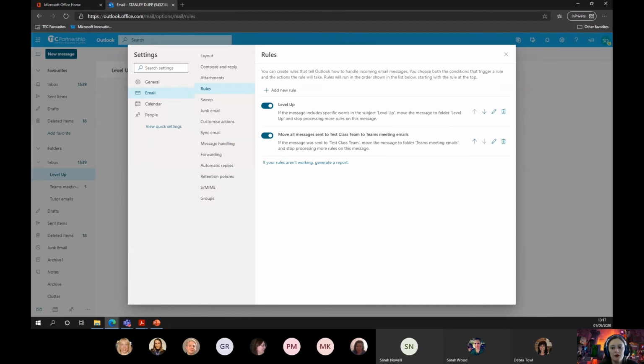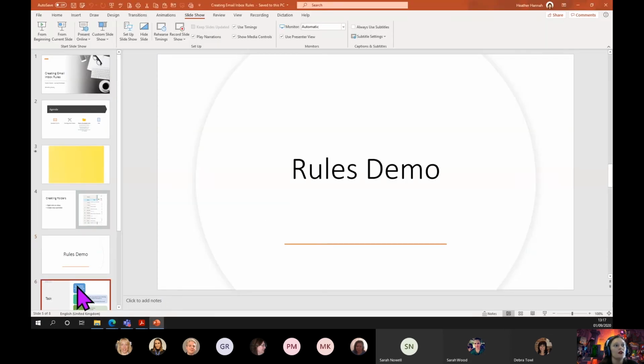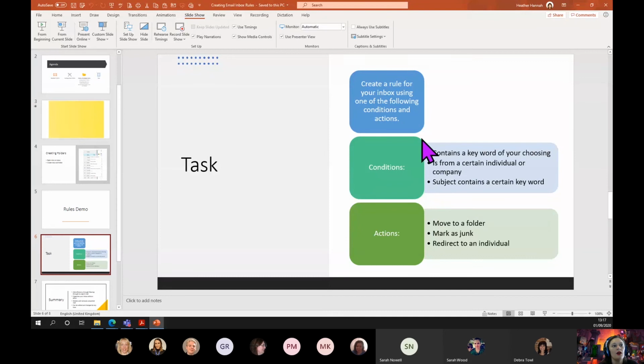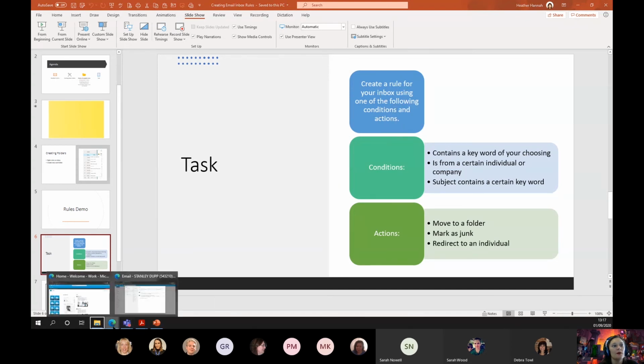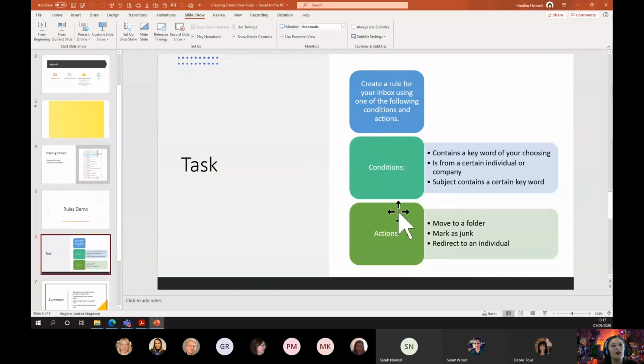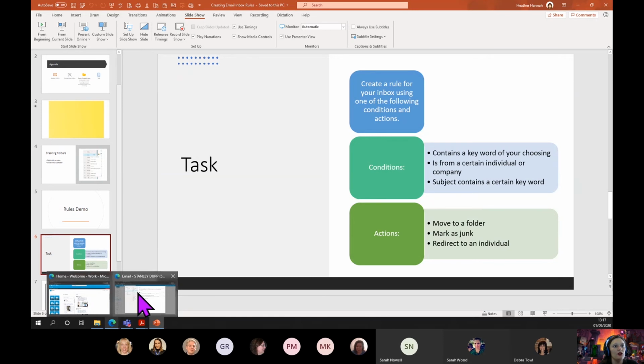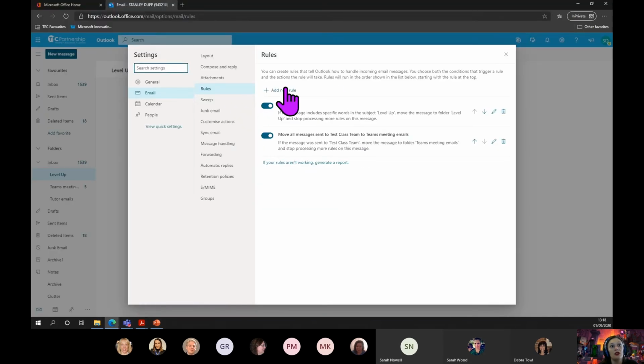Okay, so if I just go back to my PowerPoint. Okay, so what I would like you to do, because we have a little bit of time, if you can, just go into your emails now and try and create a rule. So basically going to your emails, you're clicking on the cog, and then you are searching for rules, and in there then you have your conditions, and you can try that.